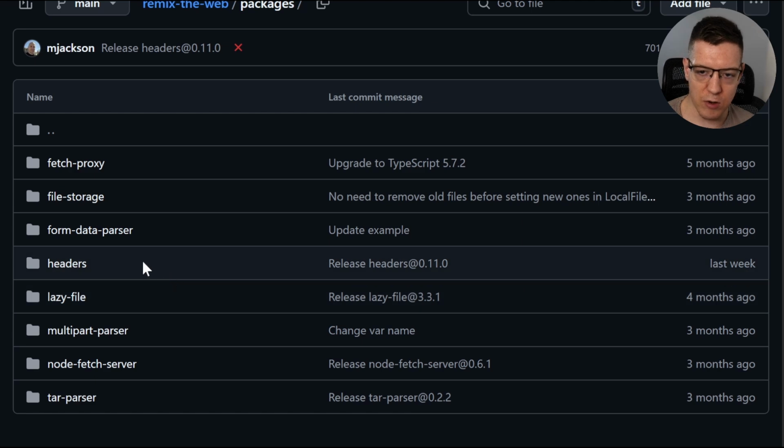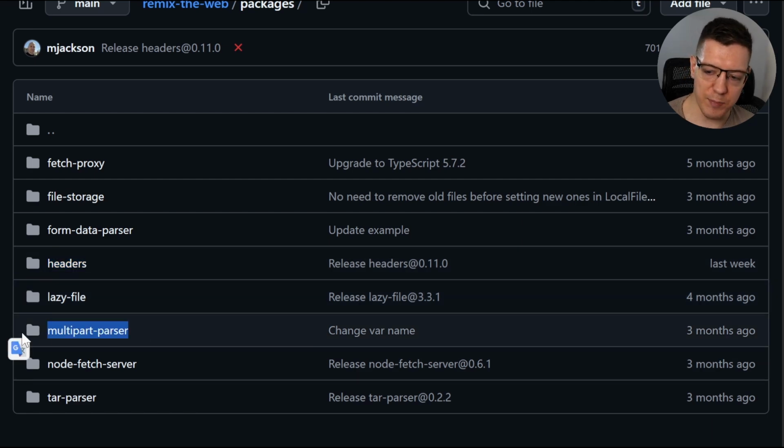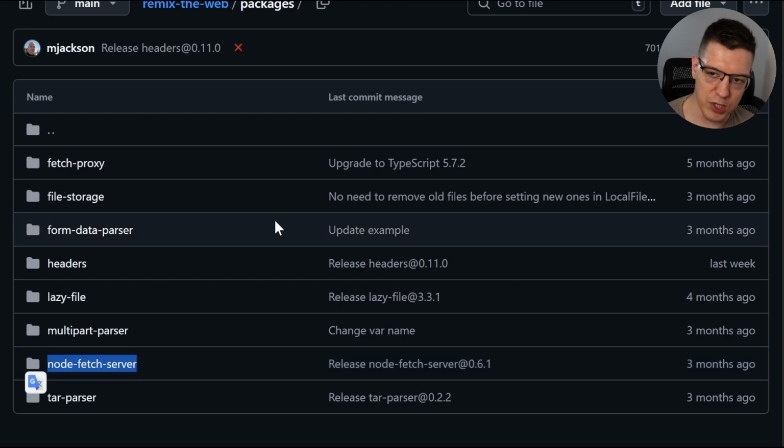Basically all of these are very small packages, and they allow you to do some very specific things. Headers allows you to easily manipulate headers, multipart parser allows you to parse files from form submissions, and node fetch server allows you to create a request/response middleware that allows you to handle anything in Node and Express with the request and response objects. I think that's what they're going for at this point, and they're probably going to grow the Remix ecosystem even more with this.